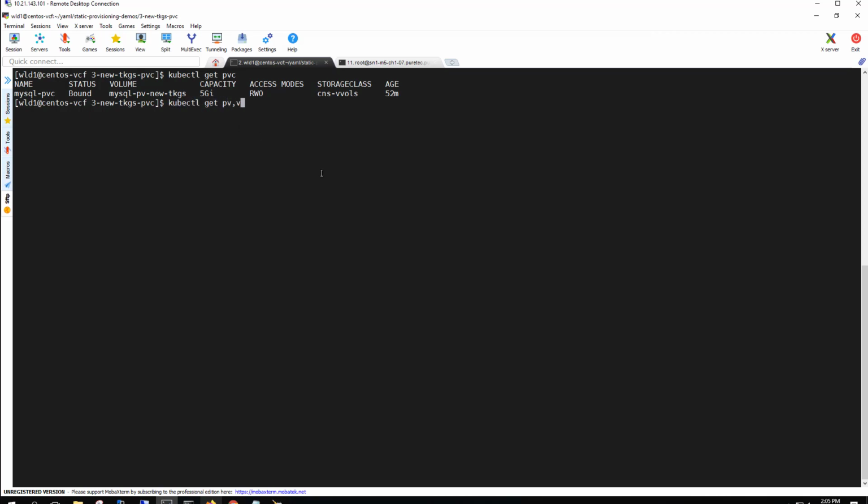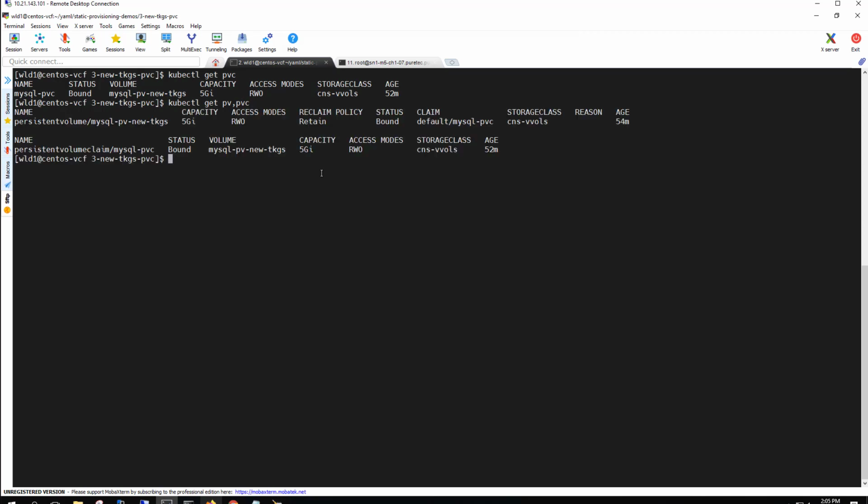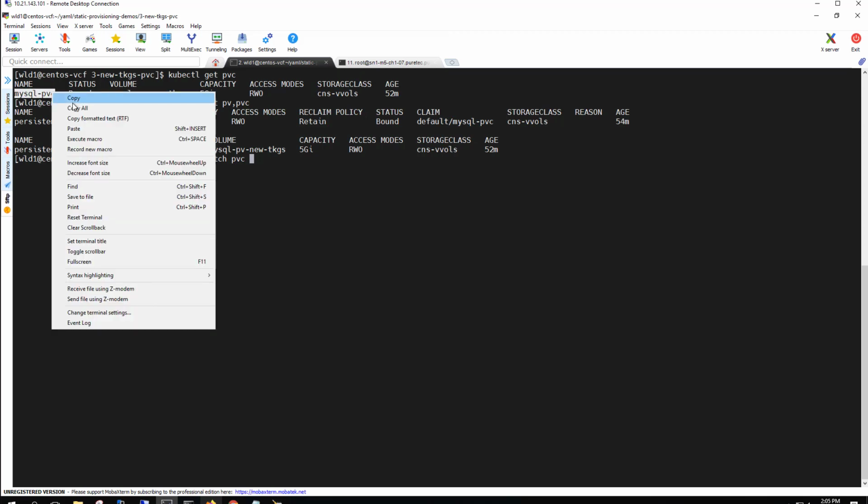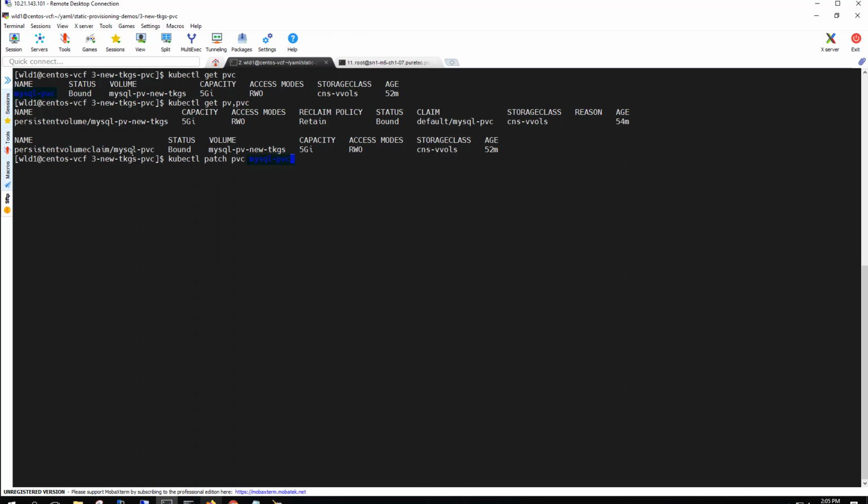So in order to do that, let's take a look at the persistent volume first that the persistent volume claim is bound to. Okay, so we've got that. And what we're going to do here is just patch that persistent volume claim. So we'll grab the name of it. You can see it there. Then we're just going to go ahead and put in this next following command. And what this command does is basically edits that persistent volume claim and asks for 6 gigs of storage instead of 5 gigs of storage.